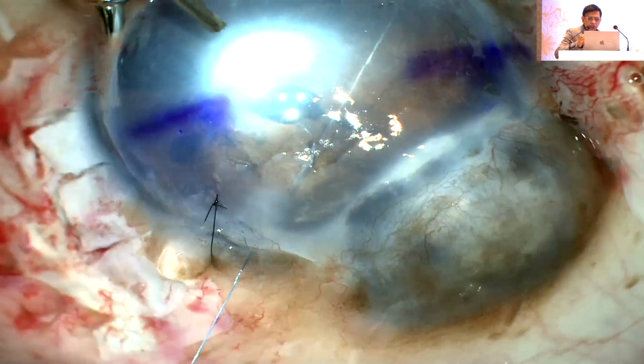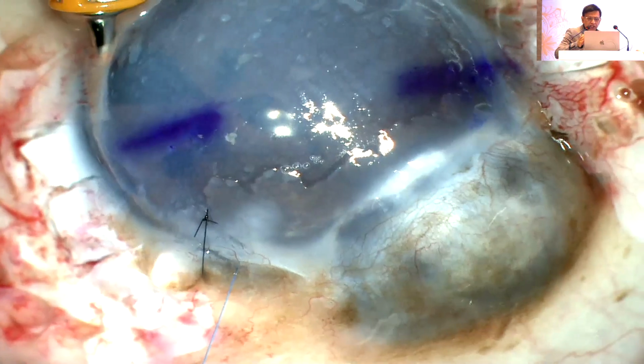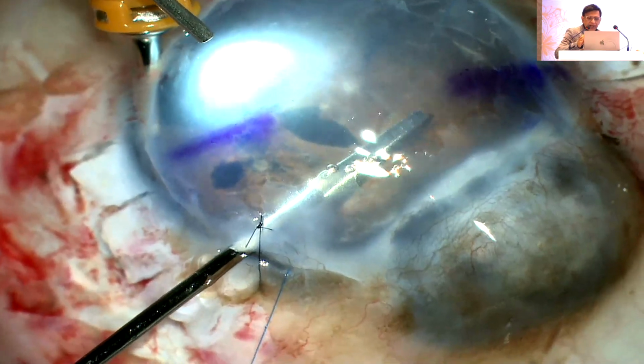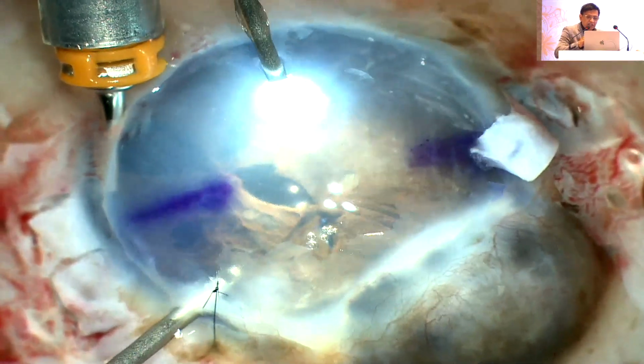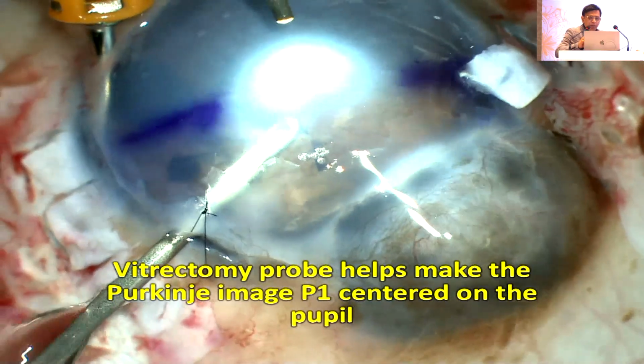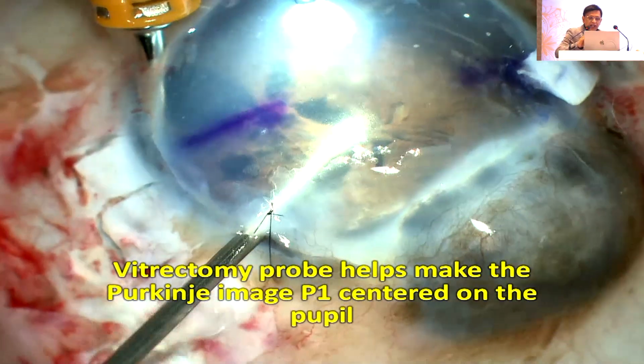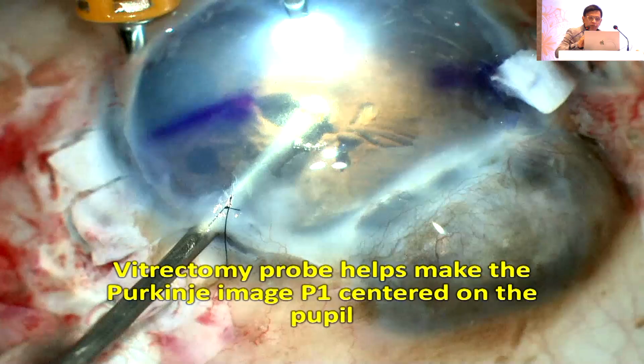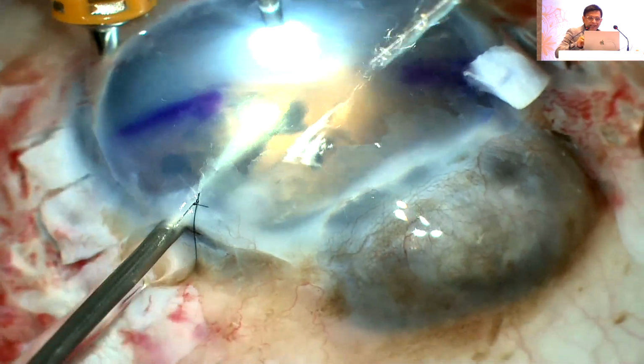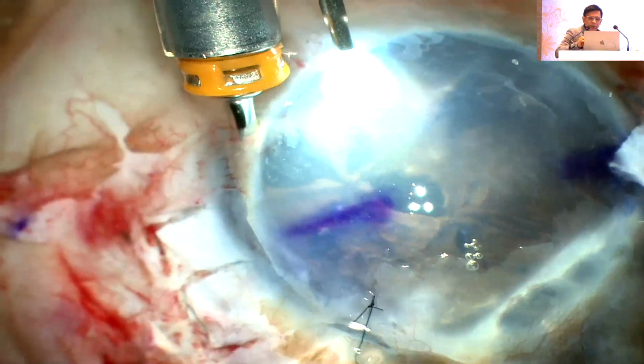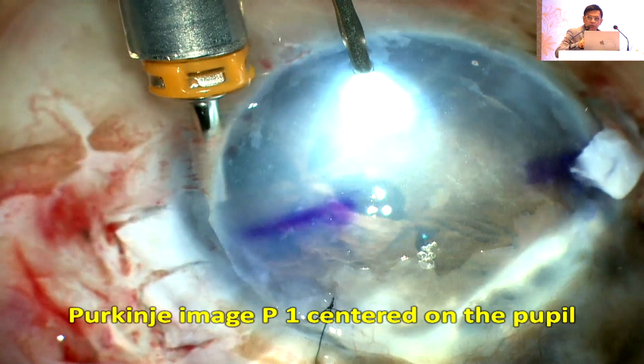So here you can see I'm just continuing to do the pupilloplasty. Once that is on track there, and I've closed every bit as much as I can, I understand the problem will be there in such cases. I go ahead and use my vitrectomy probe to make my pupil well centered and round exactly the way I want it to be. And you can see that Purkinje image P1 is well centered. So now let's see how the case does at the end.